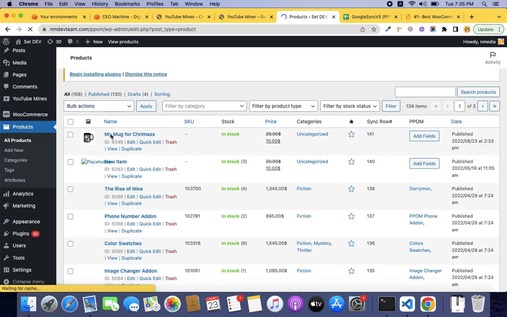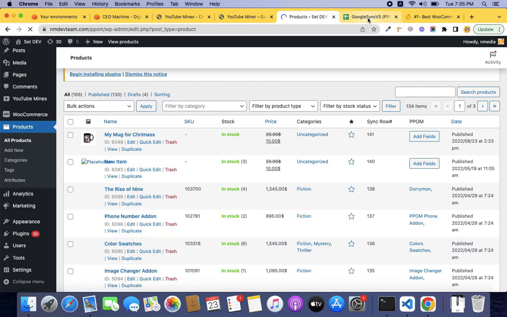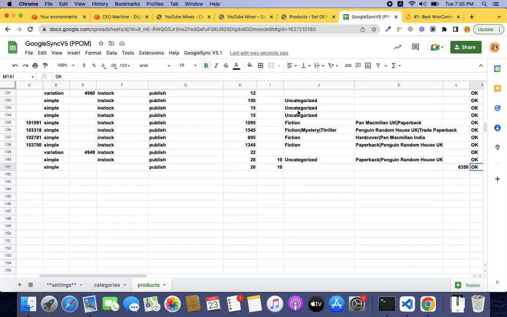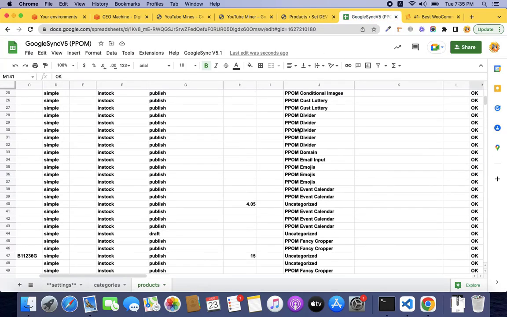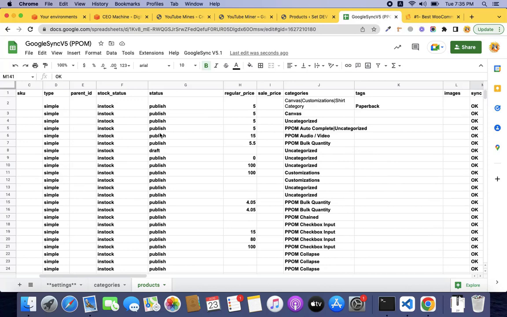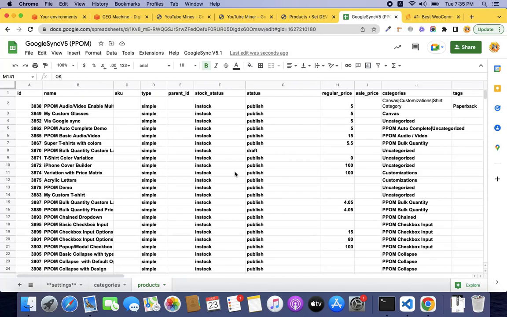Perfect. Here you can see you can manage inventory, the price, the stock, the categories, tags, each and everything. So this is an amazing bulk inventory management plugin for your WooCommerce store. Let's see all the features one by one.